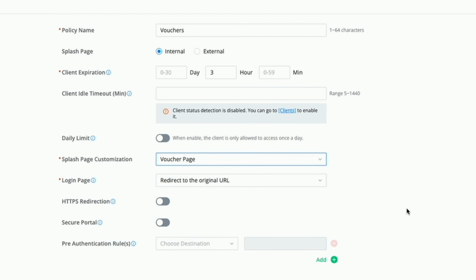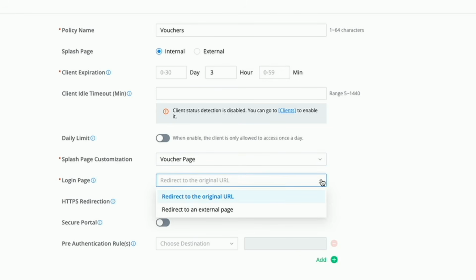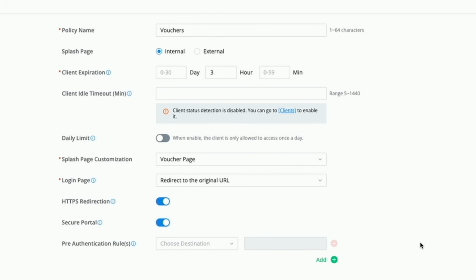So let's select it. Under login page, we're going to leave it set to redirect to the original URL, but we do have the option of redirecting to an external page as well. We'll turn on HTTPS redirection and secure portal. This way, Grandstream will handle all the secure connections for us.